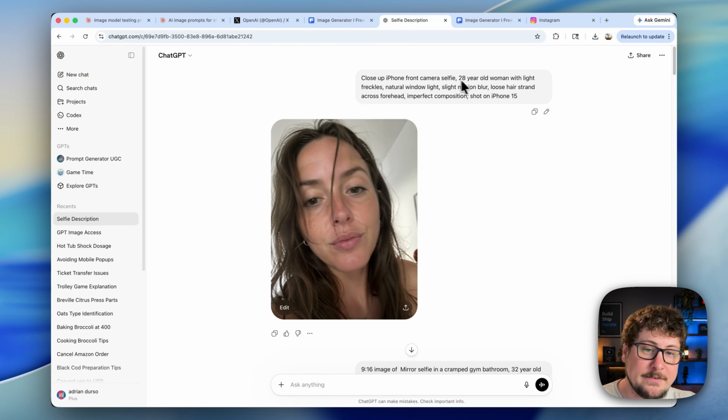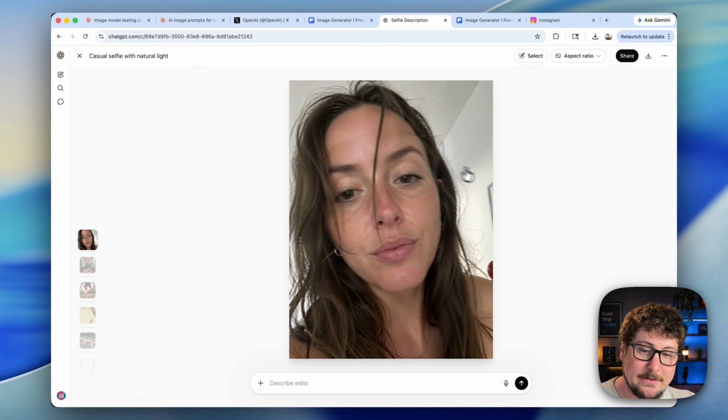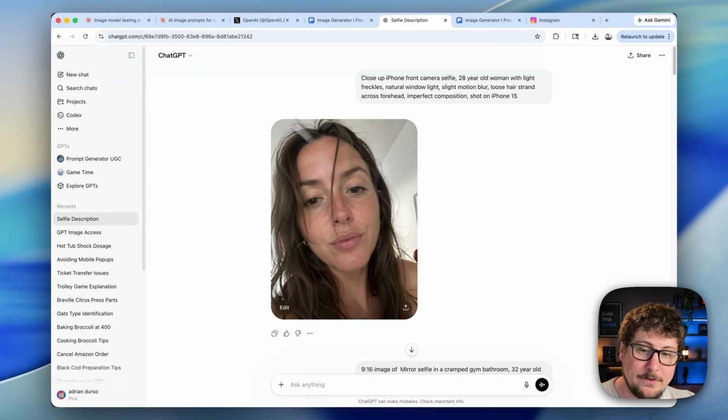This is just a selfie from an iPhone of a woman. And the whole point of this model really is to try to make it look as realistic as possible. So I think this looks pretty good. I don't really see any flaws with it. I think it's almost imperfect to a level that it looks more realistic.